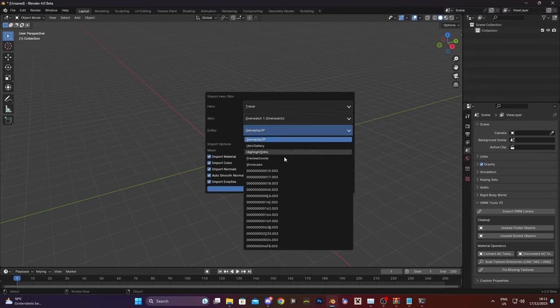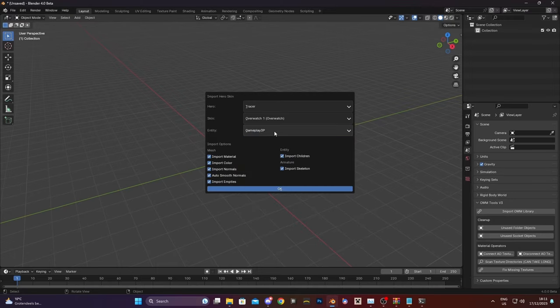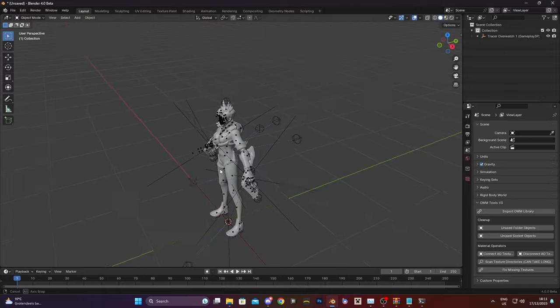Basically, all the things in here are just side meshes for effects or something. You generally just want to go with Gameplay 3P because that's the normal model you see in-game. And generally, you want to keep all of these checked. So press OK. And there you have your model.